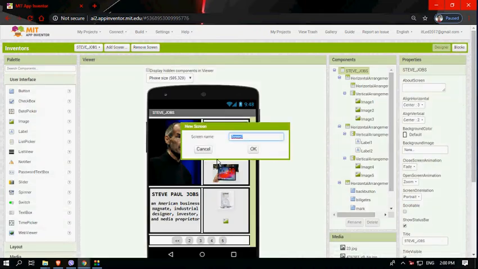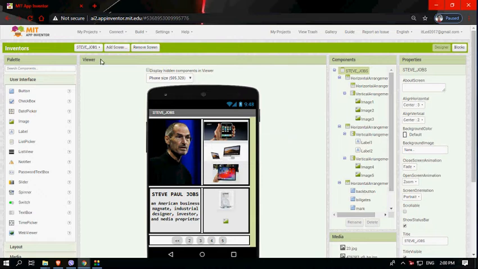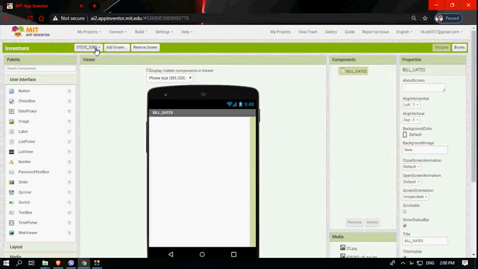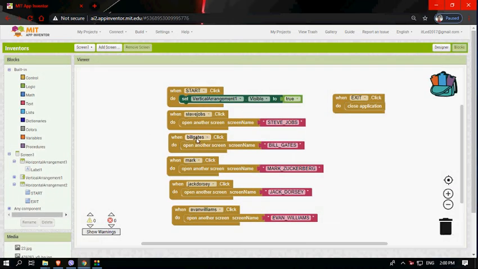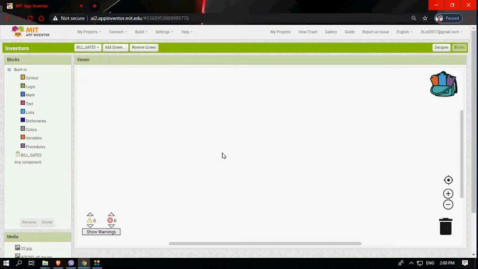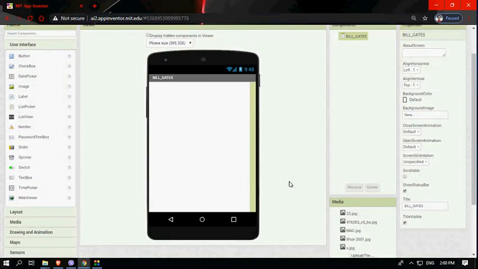So this time, based on my list, I'm going to insert Bill Gates. So Bill underscore Gates must be the same with the one we have here on screen 1, vertical arrangement 2 blocks. This one, Bill underscore Gates. So let's go back to Bill Gates designer. Now don't forget to specify the screen orientation to portrait, open screen animation to zoom, and close for fade.